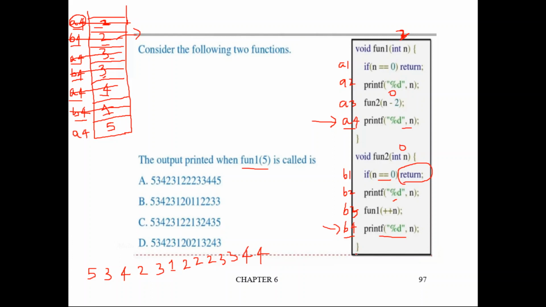Again there is a close bracket, which means pop. So when you pop now, the return address is A4 and current n value is 5. So go to A4, assume n as 5. Print of percentage d n means it will display 5. Okay, so this has also come out.